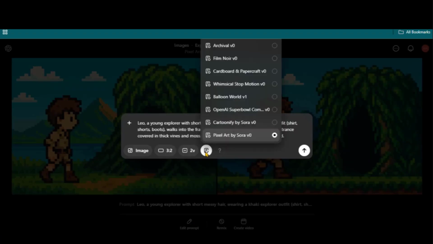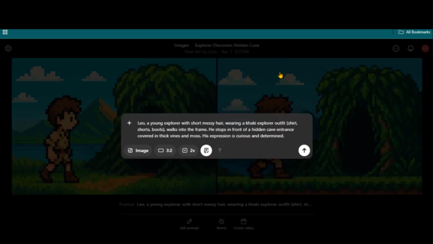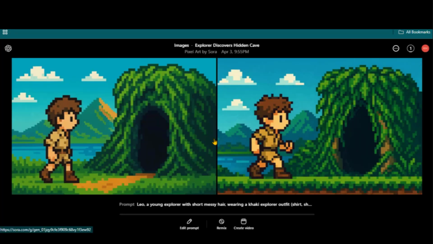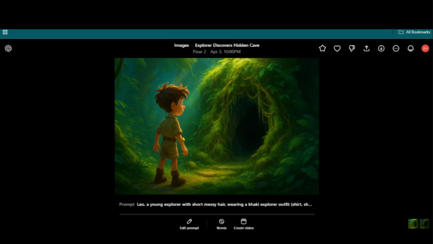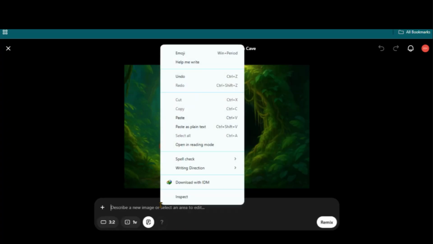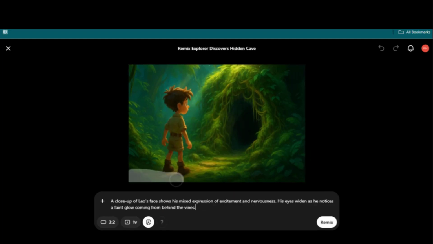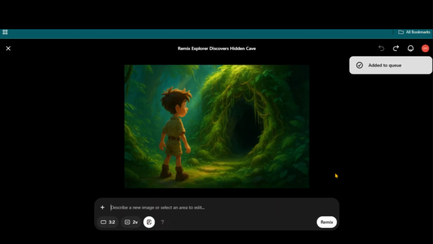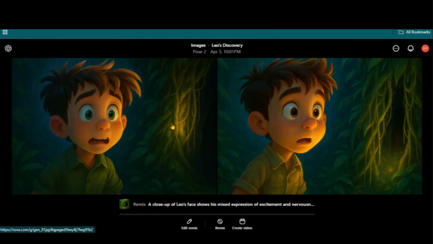Let's switch the style to Pixar using the Edit Prompt option. Here are the images. They match the prompt well. Now, select one image as a reference and generate more to check for character consistency. Let's copy this text. Paste the same prompt. You can also use the brush option for more details. Click Generate. You can notice that our character remains consistent.